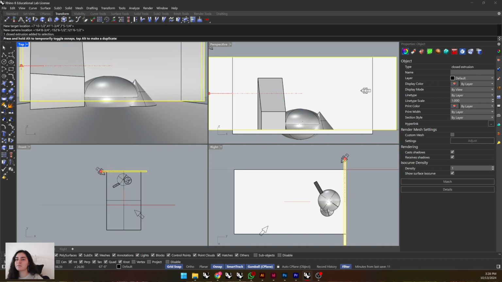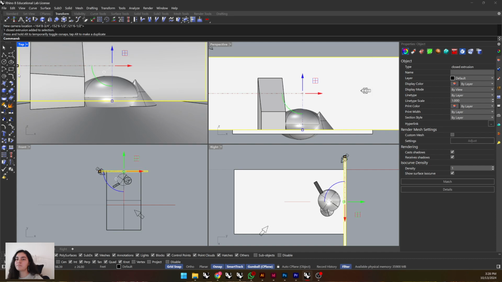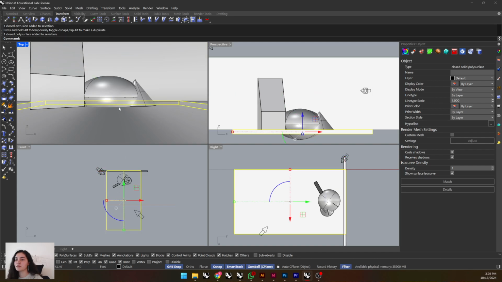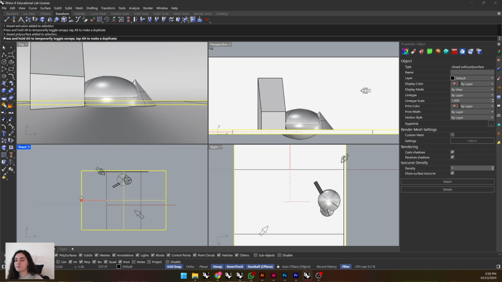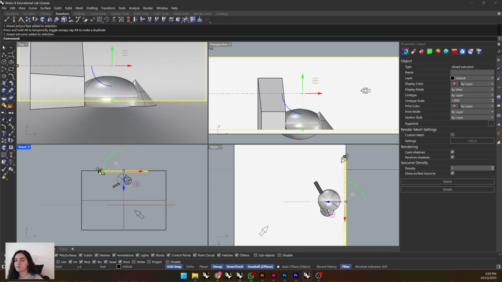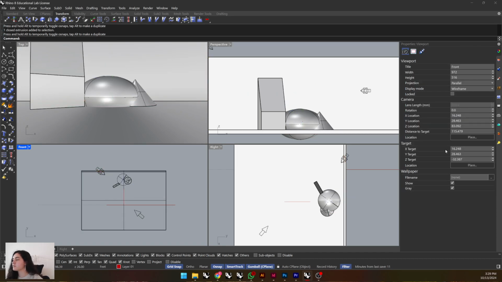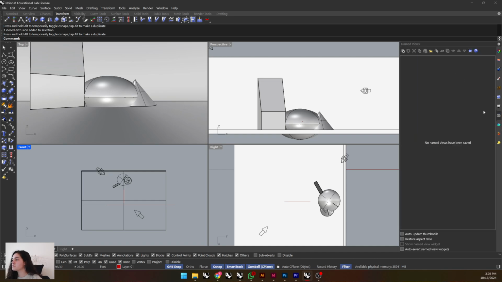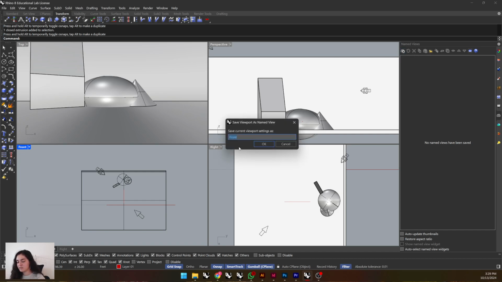I'm just going to make the background fill out the view. I'll do the same for the ground plane. Okay. And then if I like this view, I'm just going to save it in named views. There's a camera with a little plus, which means save as. And this will be perspective 1.